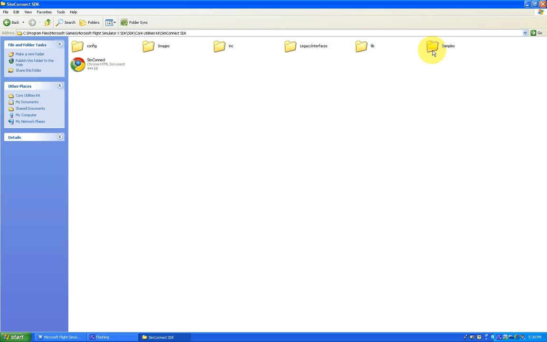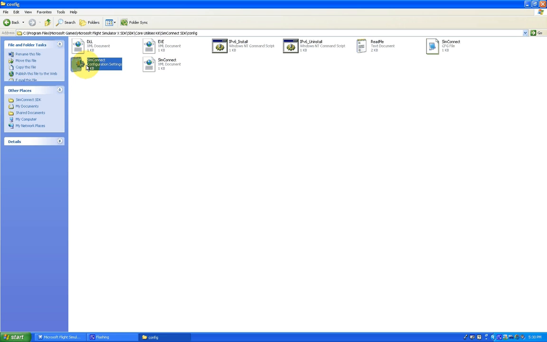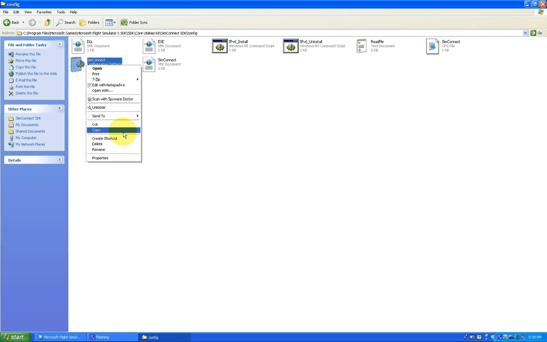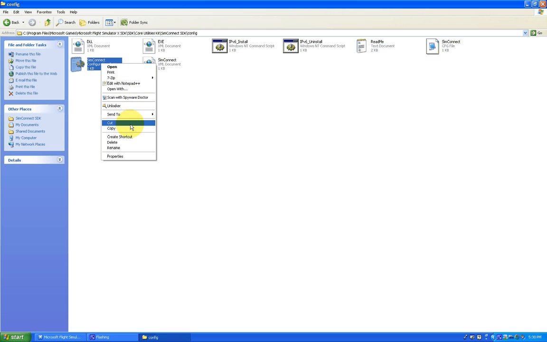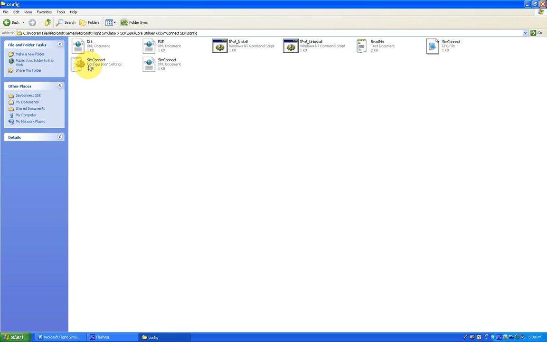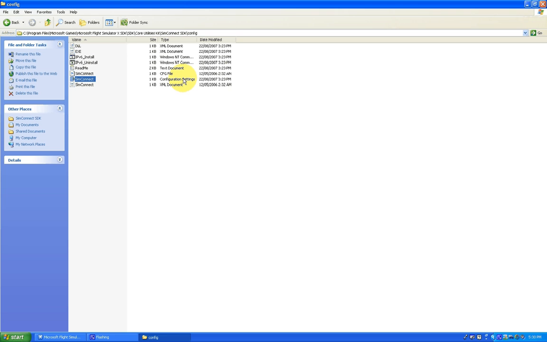And then there should be in here a folder called config, and in config there's a whole collection of various files that you can utilize to manipulate Flight Simulator X and the add-on applications it may run when it starts. And we're looking for SimConnect, the config file. It should be a .ini file, if I show details here. It doesn't show the file type.